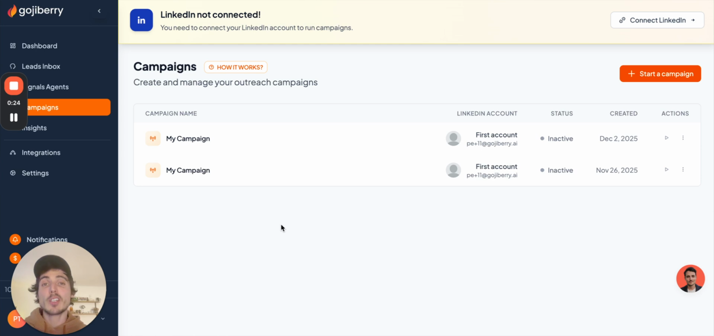So the first thing that you need to know is that if you want to send outreach messages and connection requests on LinkedIn with GojiberryAI, you need to connect your LinkedIn account. To do that, you can click here or you can go to your settings and do it from there. Then here, it's the place where you have all your campaigns. You can see that I have two that are inactive. They show the dates of creation, and I can just click on play to start them again, right?